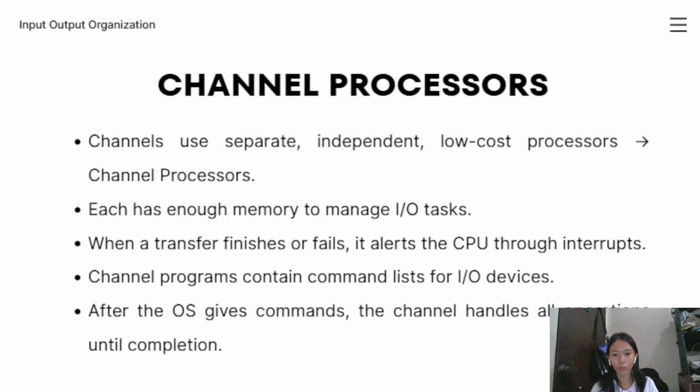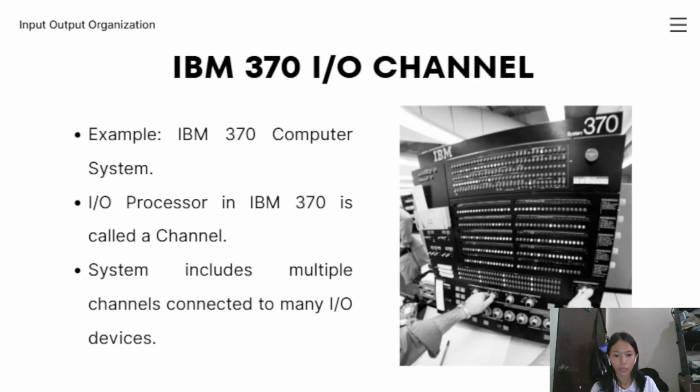Channel processors are simple processors dedicated to input-output work. The CPU prepares a list of commands, gives it to the channels, and the channels finish all the operations. The CPU is only interrupted when everything's done or if there's an error. In the IBM 370, the input-output channel concept was used effectively. Each channel acted as an independent processor, managing several devices. This became a model of our modern computer systems.